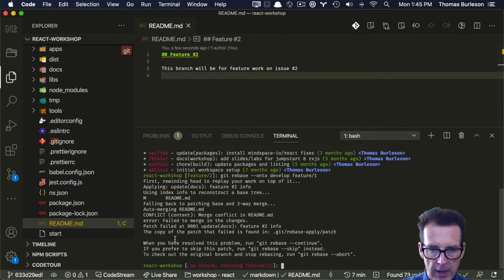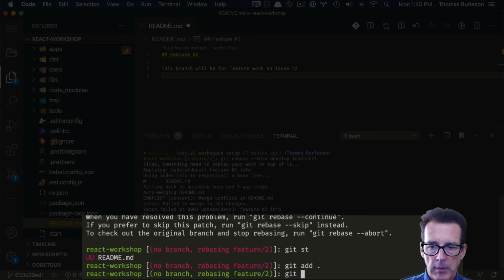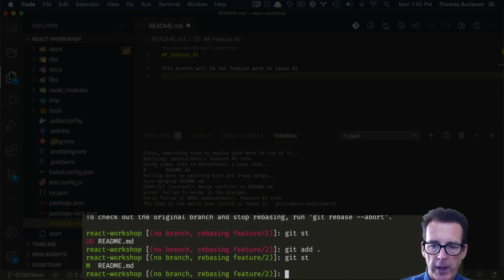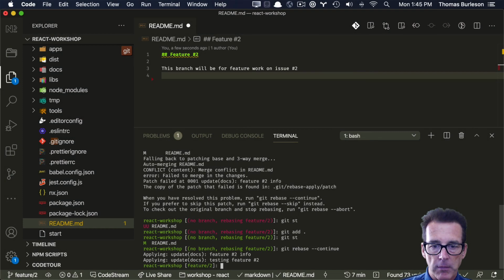Now we can come back. Now I need to use a git add to add these changes to the current stage. And now I can see it's ready. And I'm still in the rebase mode. So what I need to do is just say git rebase --continue to tell Git to continue finishing the rebase process. Okay, it looks like it finished.